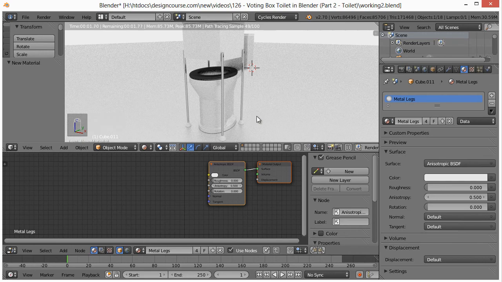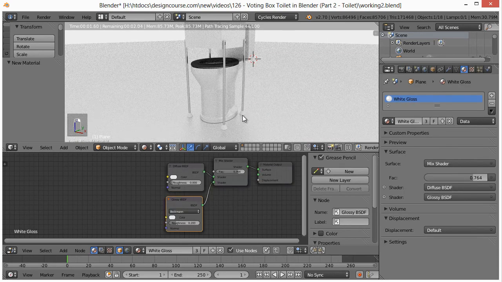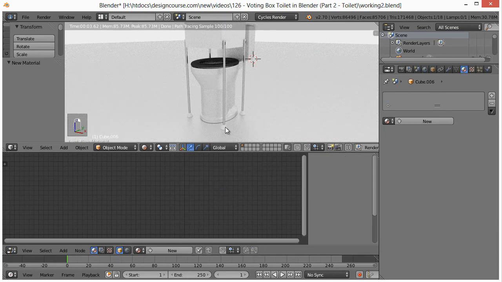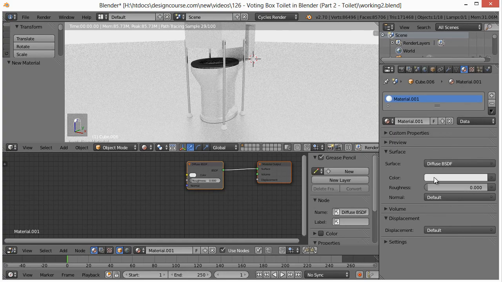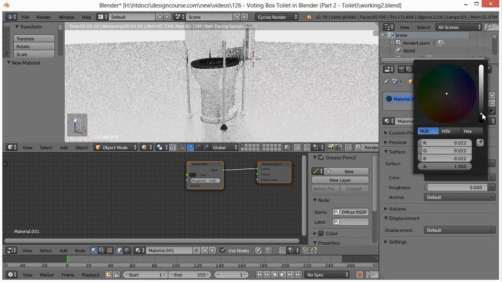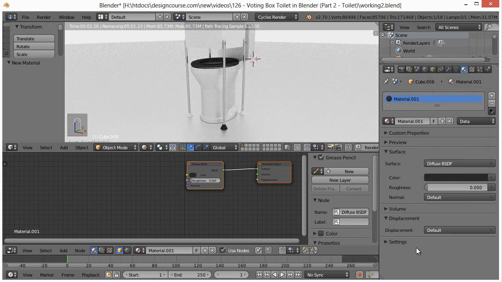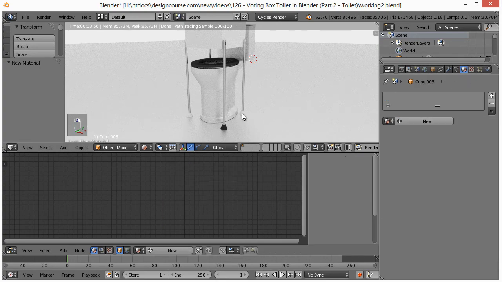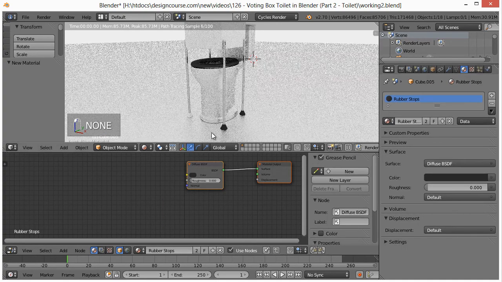Okay. And then we can also right click on these little rubber stopper things, hit new. We'll leave it at diffuse and just make the color like black right around there. And we'll call these rubber stops, I guess you could call them. Right click that and rubber stops.